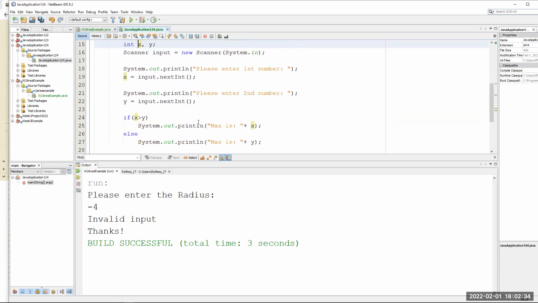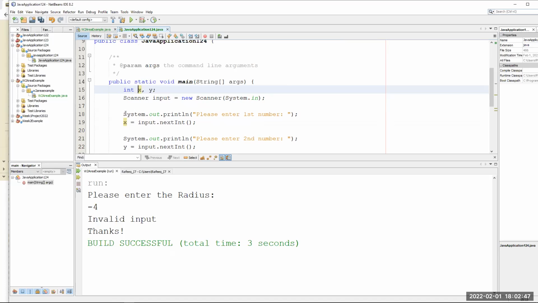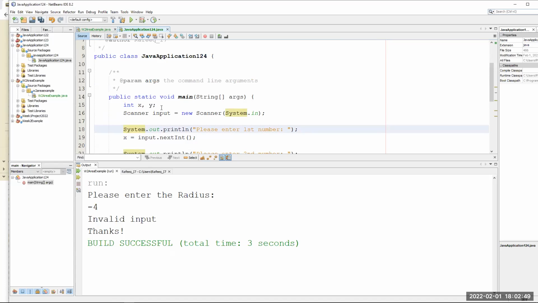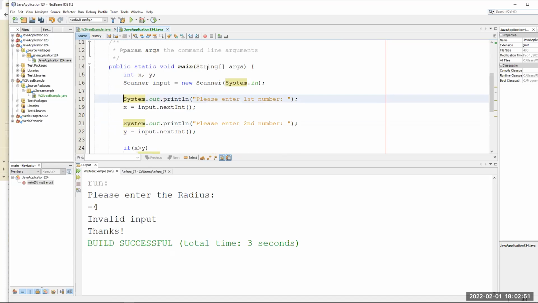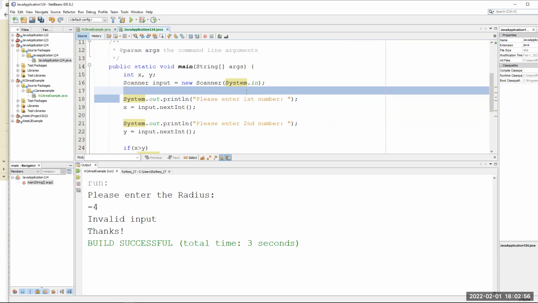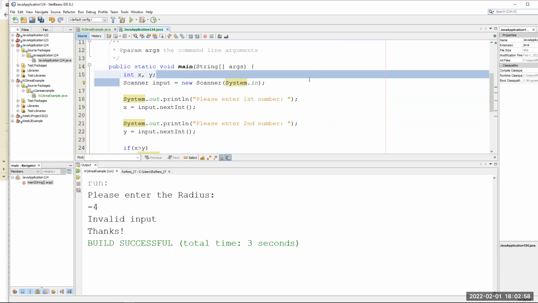Any questions here? No. Does the scanner have to be declared in the main? Yes, because we just have the main here. We don't have any other methods or classes. So this is what we do in here.